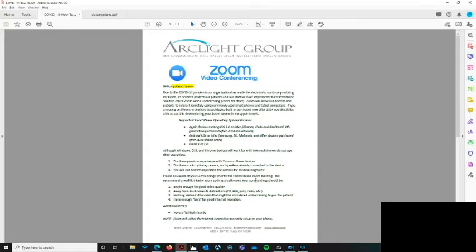You also want to have enough bars for good internet reception. In other words, when you look at your phone's internet connection, it should show enough bars that you're going to get good reception, good internet speed, and be able to do video and voice chat with your doctor.